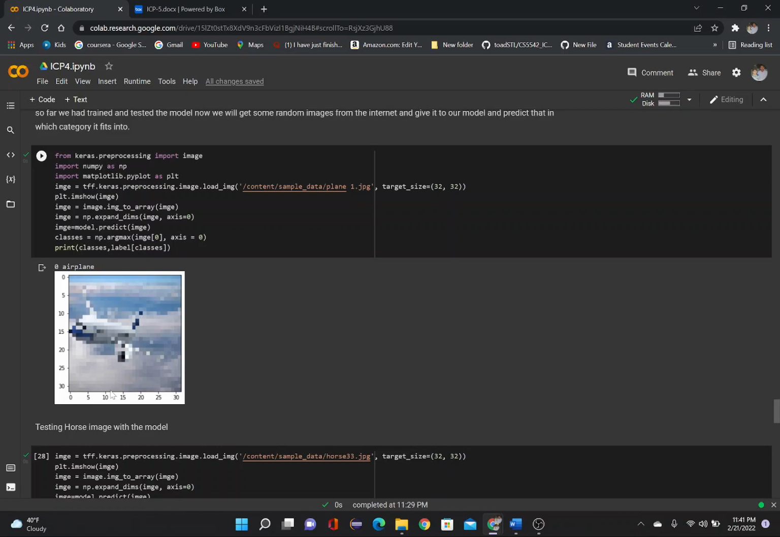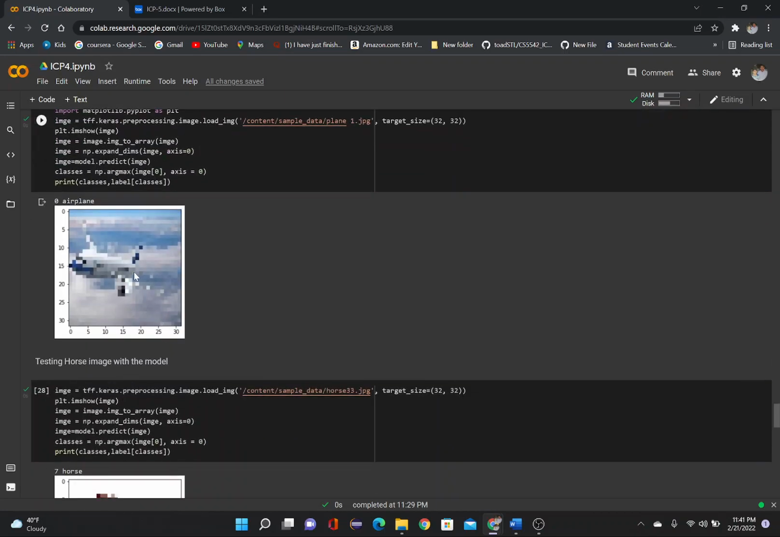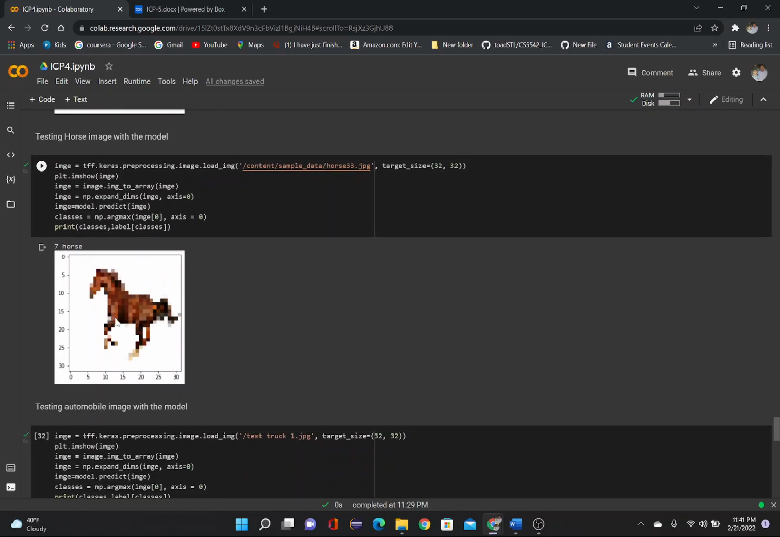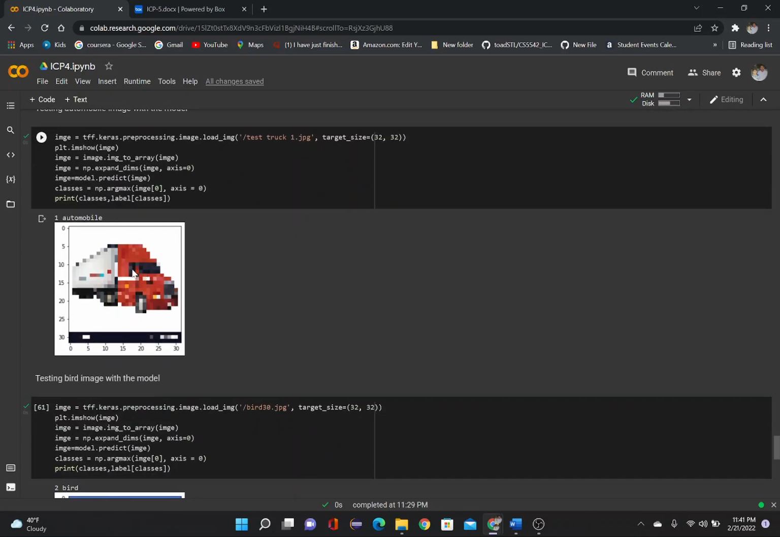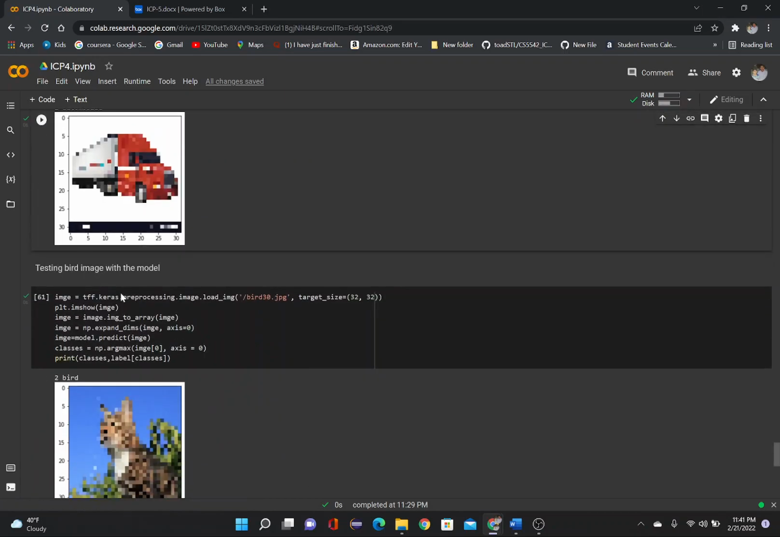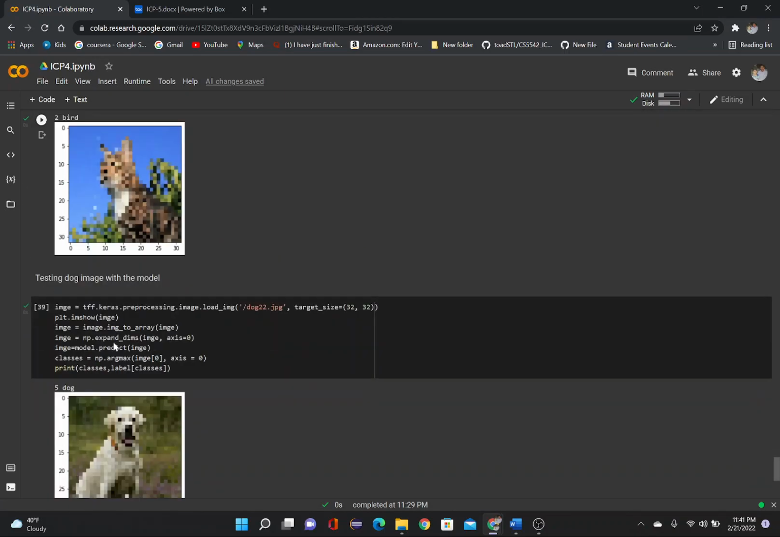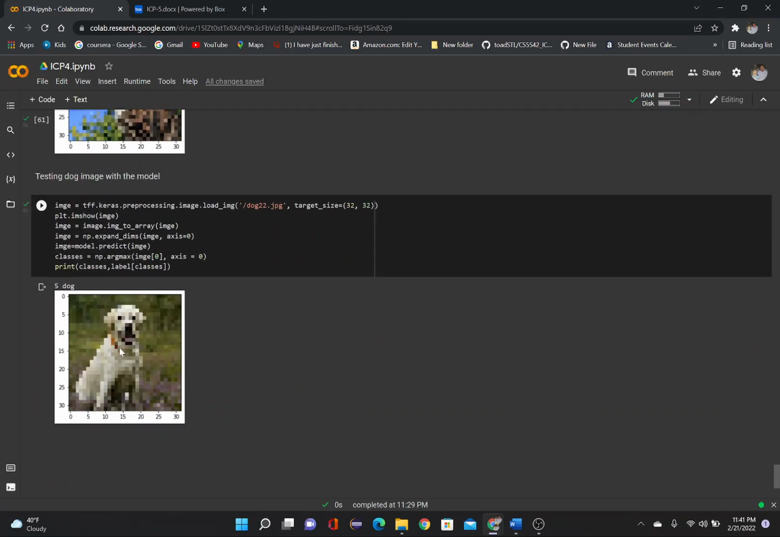Here I have taken some sample images from the internet: an airplane, a horse, an automobile, and here is a bird, and here is a dog. I have taken these images and compared them with the previously trained data in the model, and I have got the predicted images. And this is the end of the ICP.